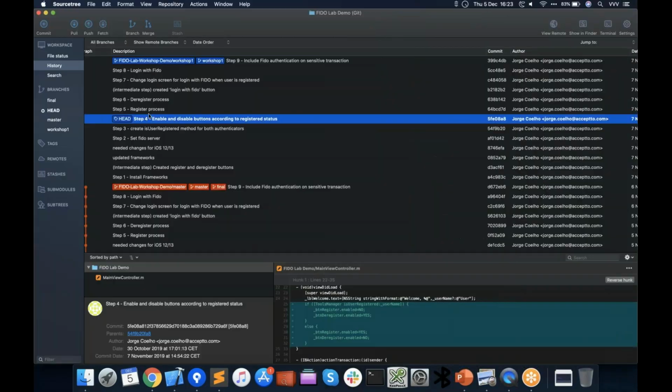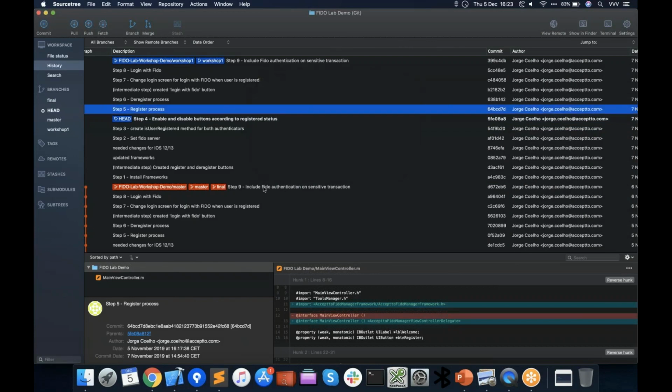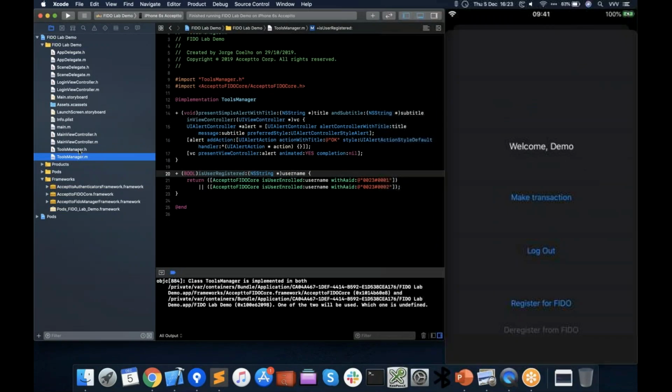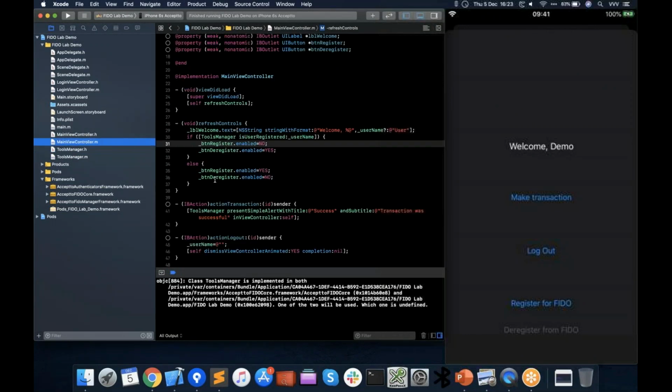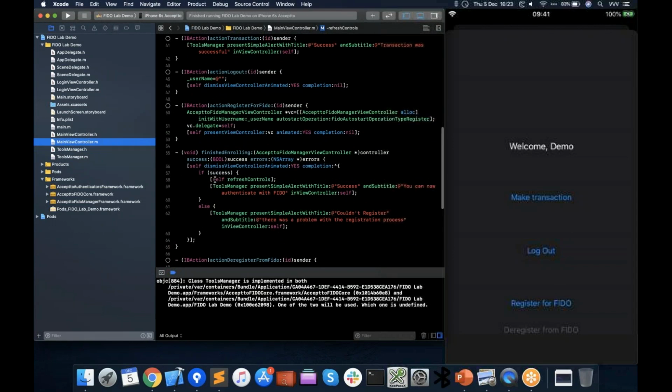Let me just put the code here. Let's go for step 5 and register the user. What do we have to do to register the user? Again, to start the registration of a user, you have to call one command. You have to say, SDK, please open registration for the user name, and start an operation, which in this case is going to be a register operation. That's what I'm doing here.